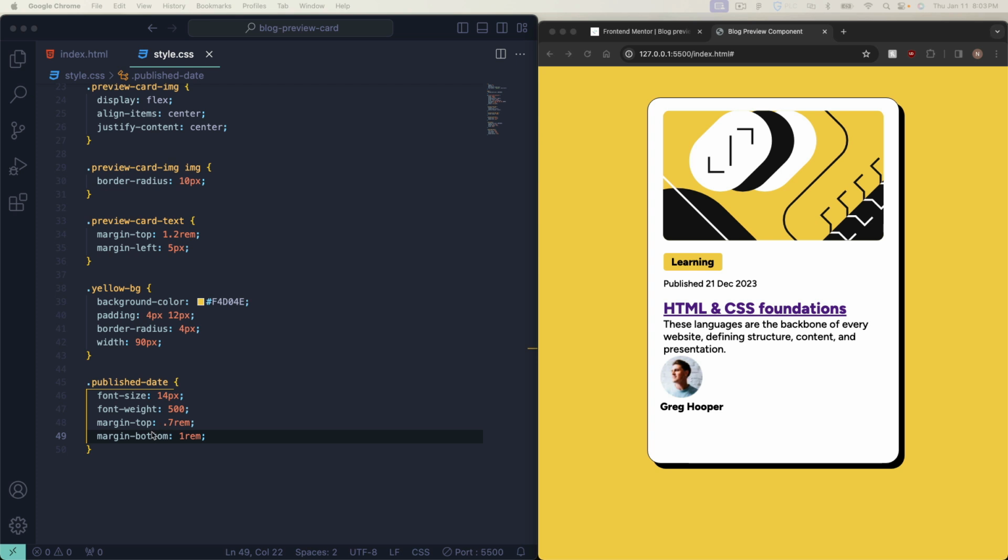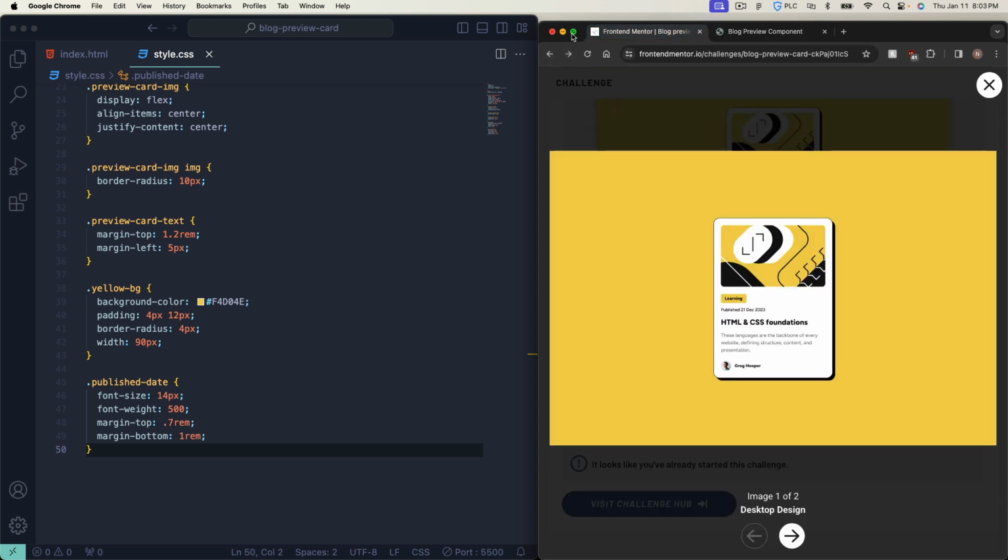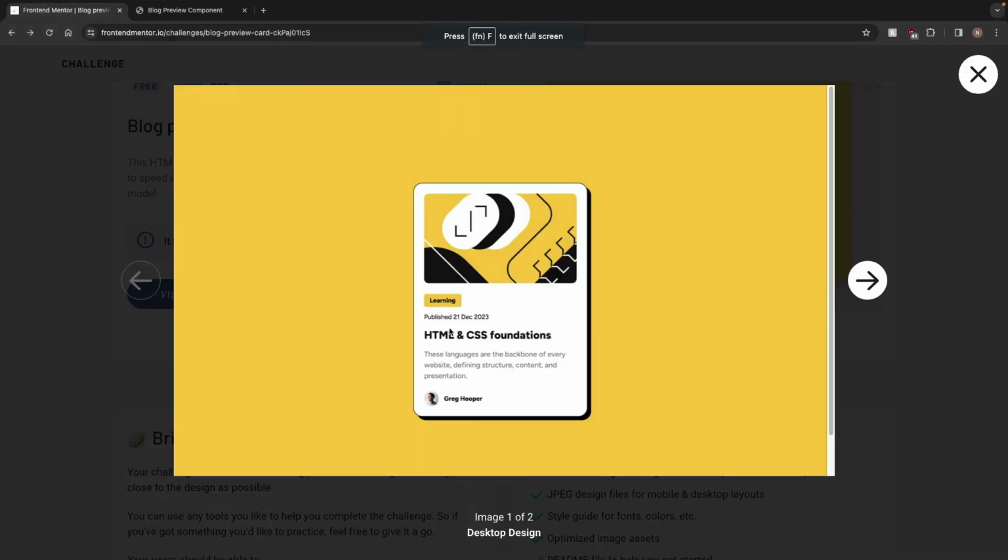The text color for the published date is just black, so we'll leave that as is. And yeah, that's the published date. Okay. So yeah, it looks like the design. So now let's do our heading and our paragraph.